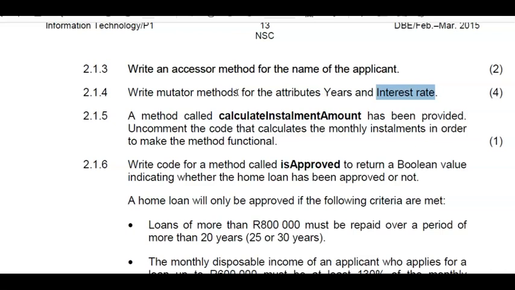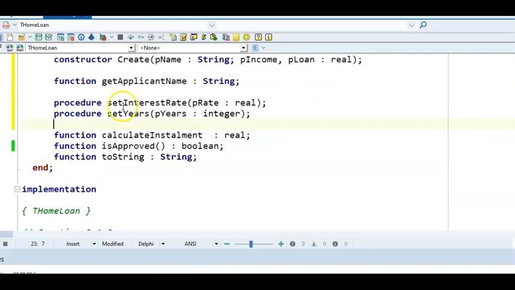And this is what it's going to do. It's going to change the years and the interest rate. So write your two mutator methods, press pause, and I'll show you the memo soon. So here I have my two mutators.